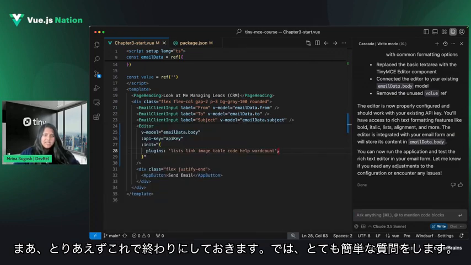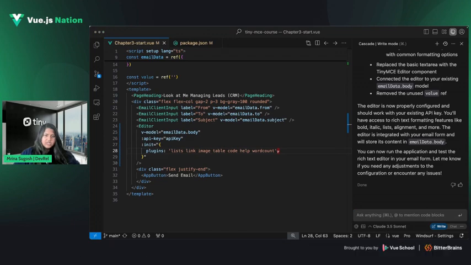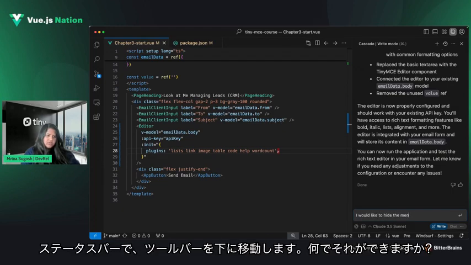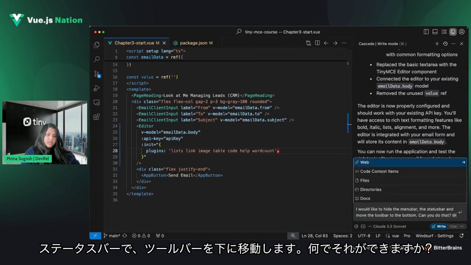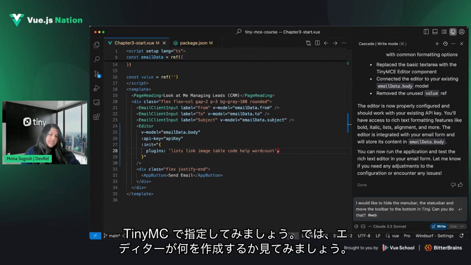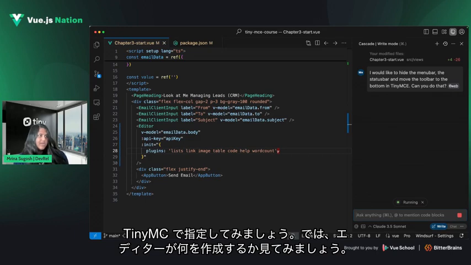All right, I'm going to ask a very simple question, which is, okay, AI, I would like to hide the menu bar, the status bar, and move the toolbar to the bottom. Can you do that, search the web, in TinyMCE? Let's specify it. All right. Now let's see what our editor comes up with.